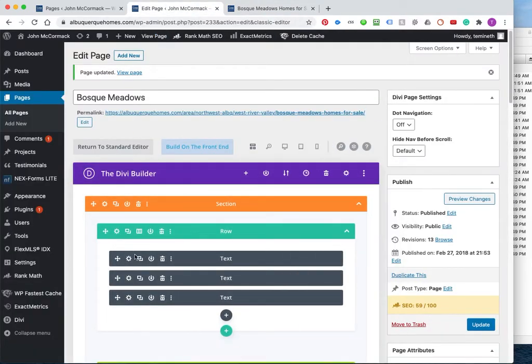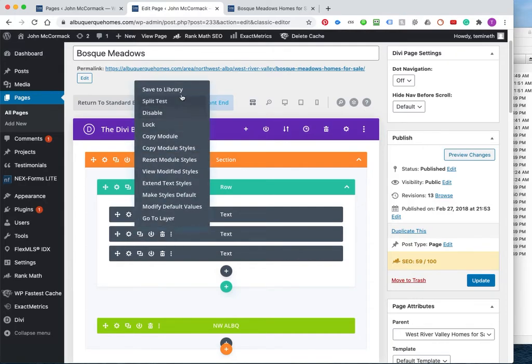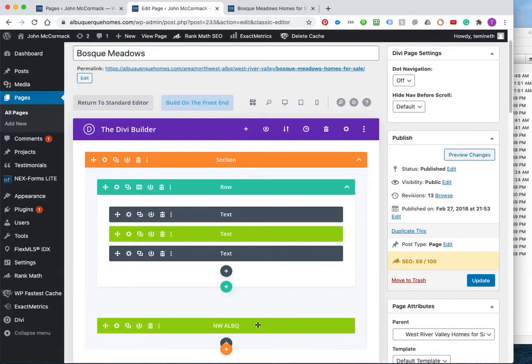The other item that you can do is that, for example, if you want to display this map on multiple pages, then you can click on the three dots here and hit Save to Library, and then we'll call it Bosque Meadows map, and then make this a global item. Now what's going to happen is it's going to turn green just like this is, and then at any point in time you can upload the map to any page that you want to.